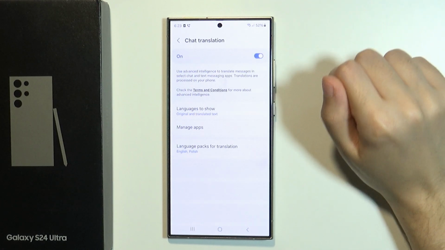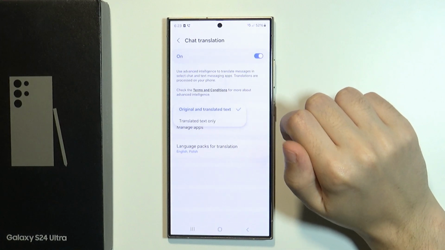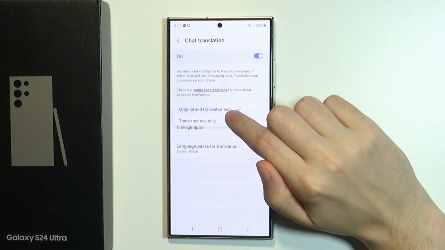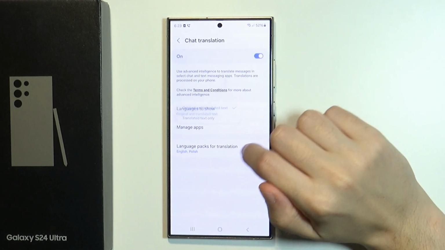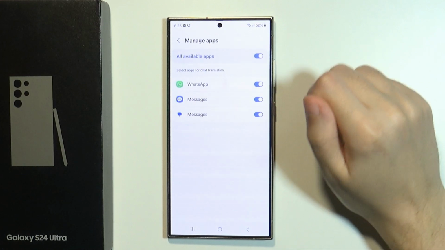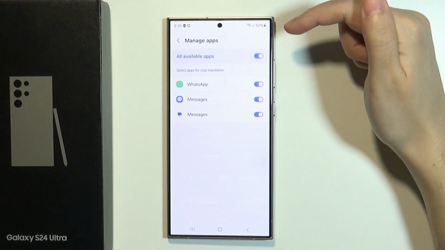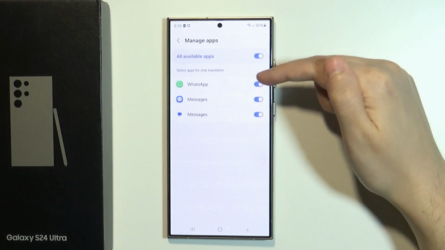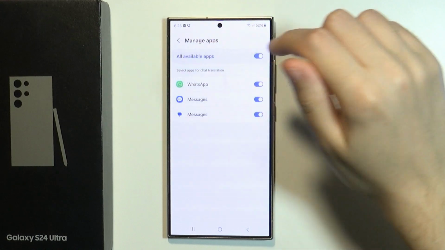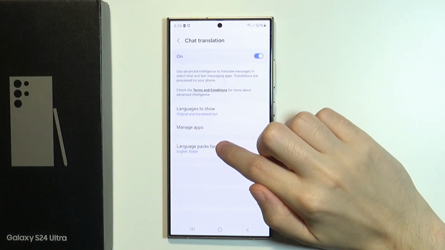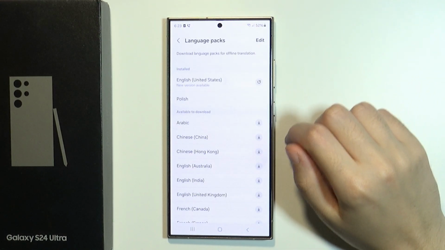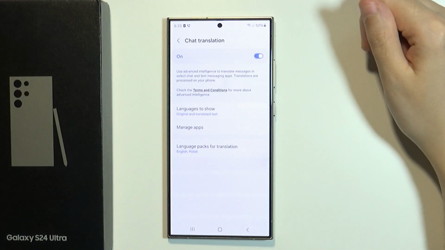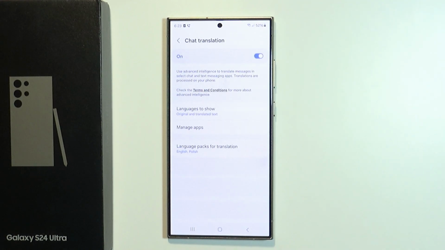In addition to that, we can also choose languages to show, where we can choose original and translated text or translated text only. We can also choose apps in which this feature will work, and mostly, if not all, of messaging apps should appear here. And going back, we can also choose the language packs for translation. So if you want to operate in multiple languages, then make sure to include them over here. And that's it.